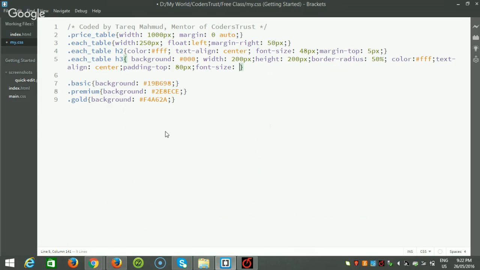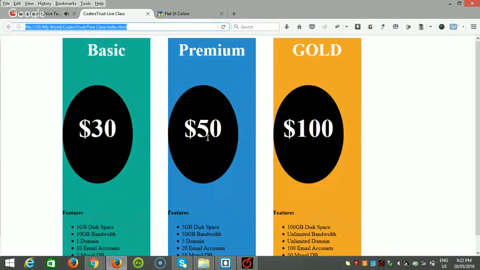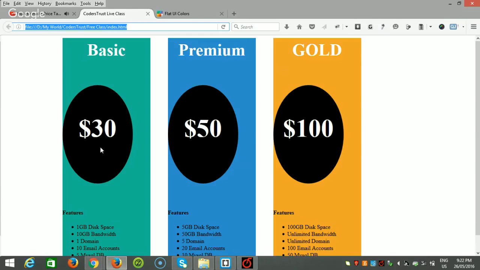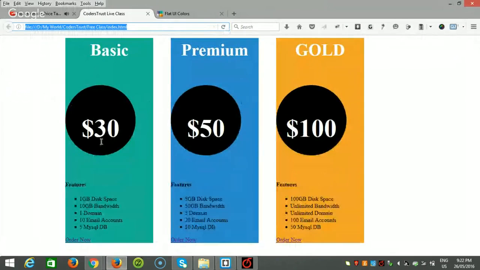Also give some font size because it should be larger. So I can give the font size like 48. I just make it larger, 72 pixel. Yeah, but there is a problem. Now the circle is actually not a proper circle because the padding top is added to the height. So now the height is actually 280 because the padding top is 80 added to the height. So 280. For that the height is greater than the width, so we can adjust by reducing the height to 120. Yeah, now it is a circle again.